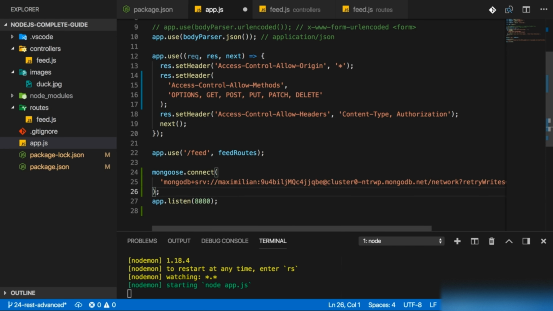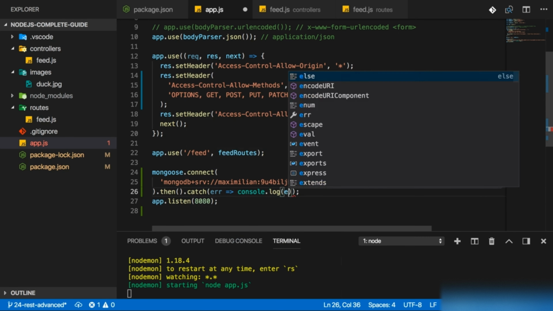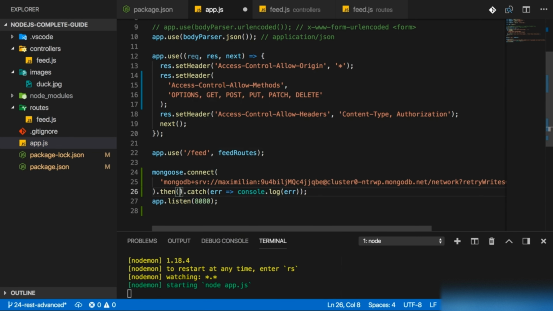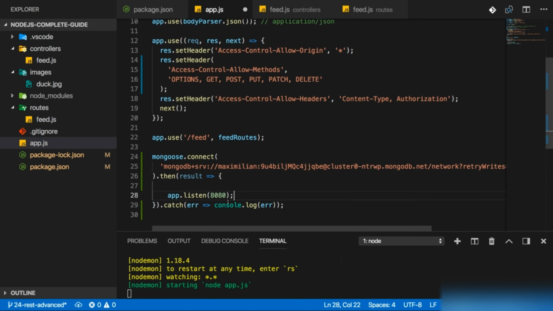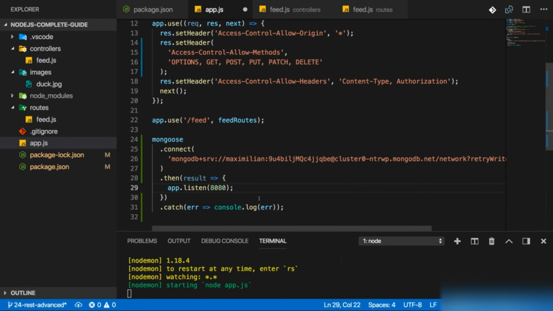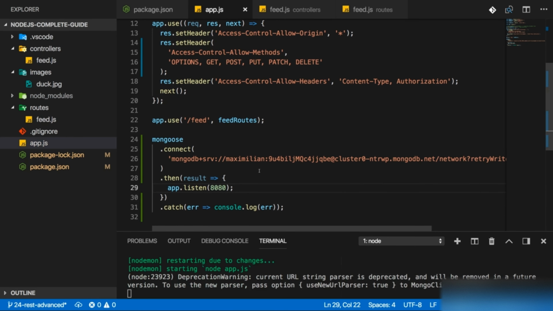And this now establishes a connection. And then I can add a then and a catch block. Catch in case this connection establishing fails. Then I want to log the error. But if we are successful, if we are in that then block here, then I will start my Node server and start listening to requests. If we save that, it now gets restarted and it should succeed. You can ignore this deprecation warning here, by the way. Now we're connected to Mongoose or to MongoDB through Mongoose.